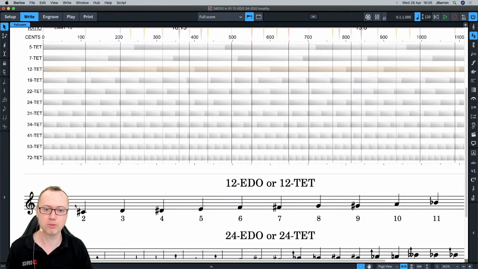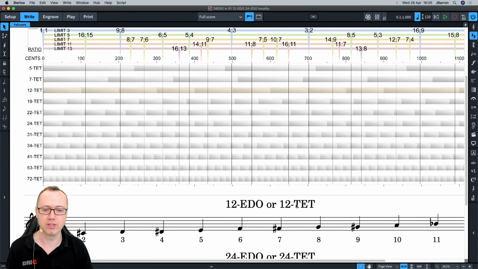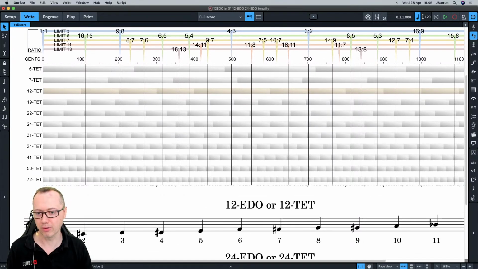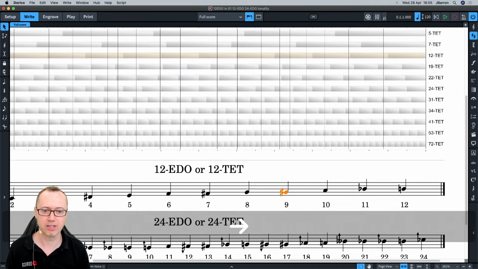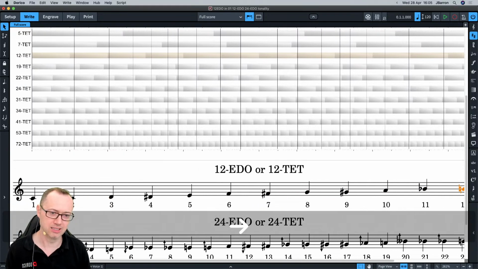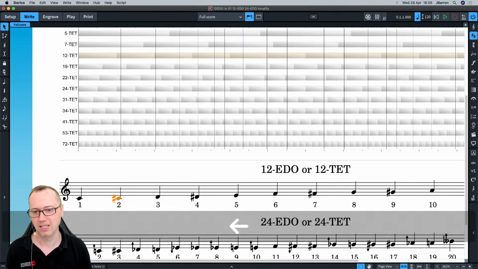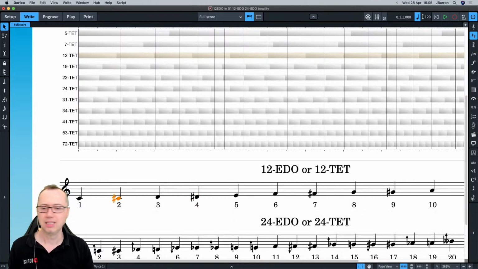So in 12 EDO, or 12 tone equal temperament in Dorico, of course, you'll have this. You can probably hear Dorico as well. As I press the arrow keys, it's fairly standard. So we all know how that one works.